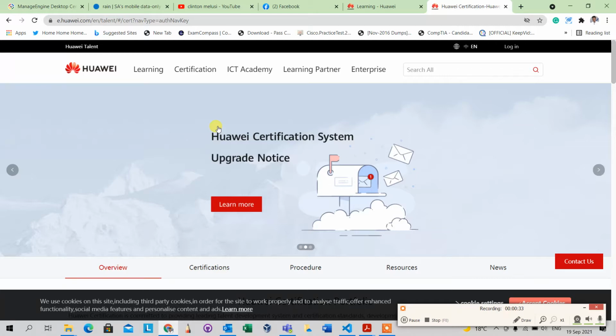And then eNSP only takes the Huawei devices, similar to Packet Tracer, which only takes the Cisco devices. But if you want the one that will include all of the vendors, you can go for GNS3 and then Eve, and then you download the iOS for that relevant vendor.